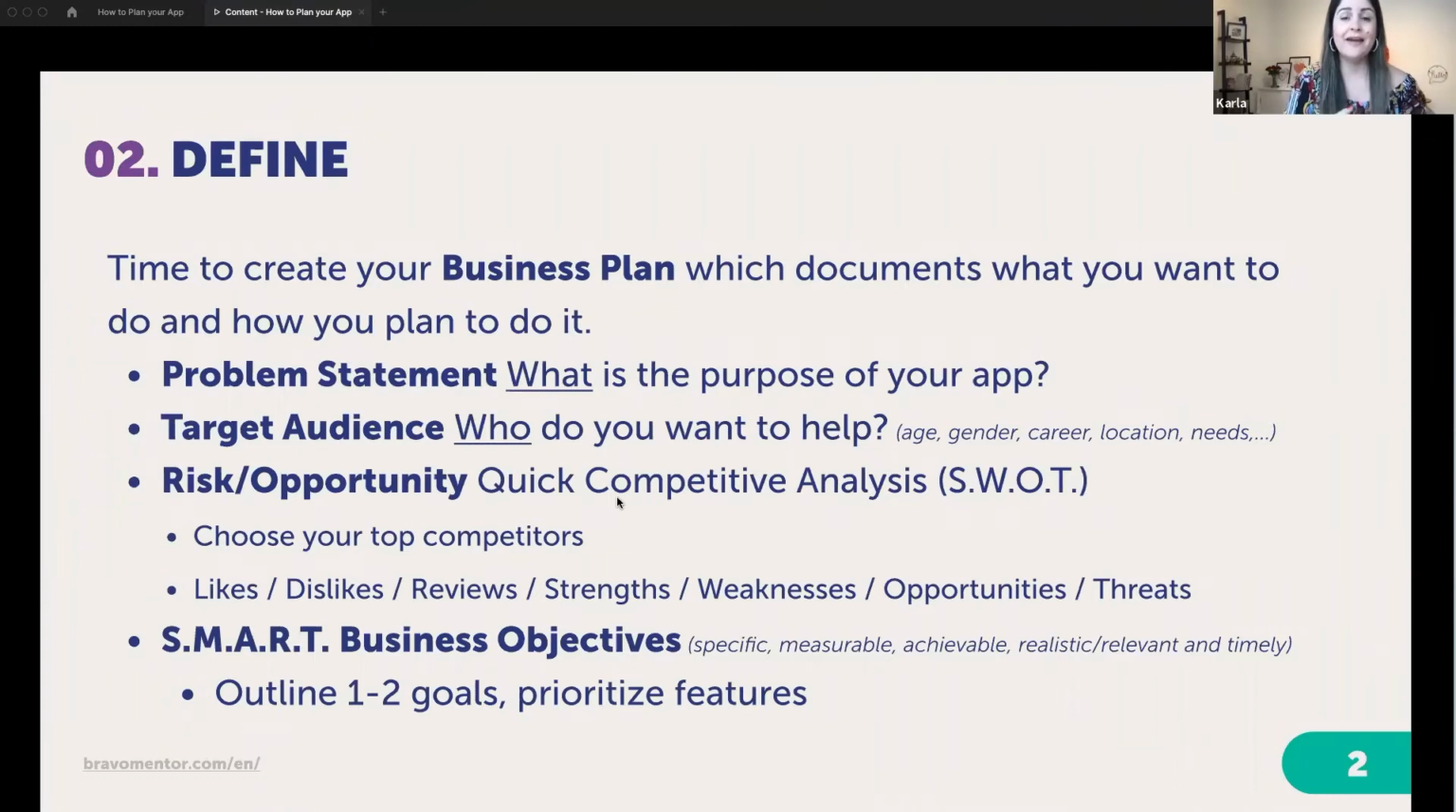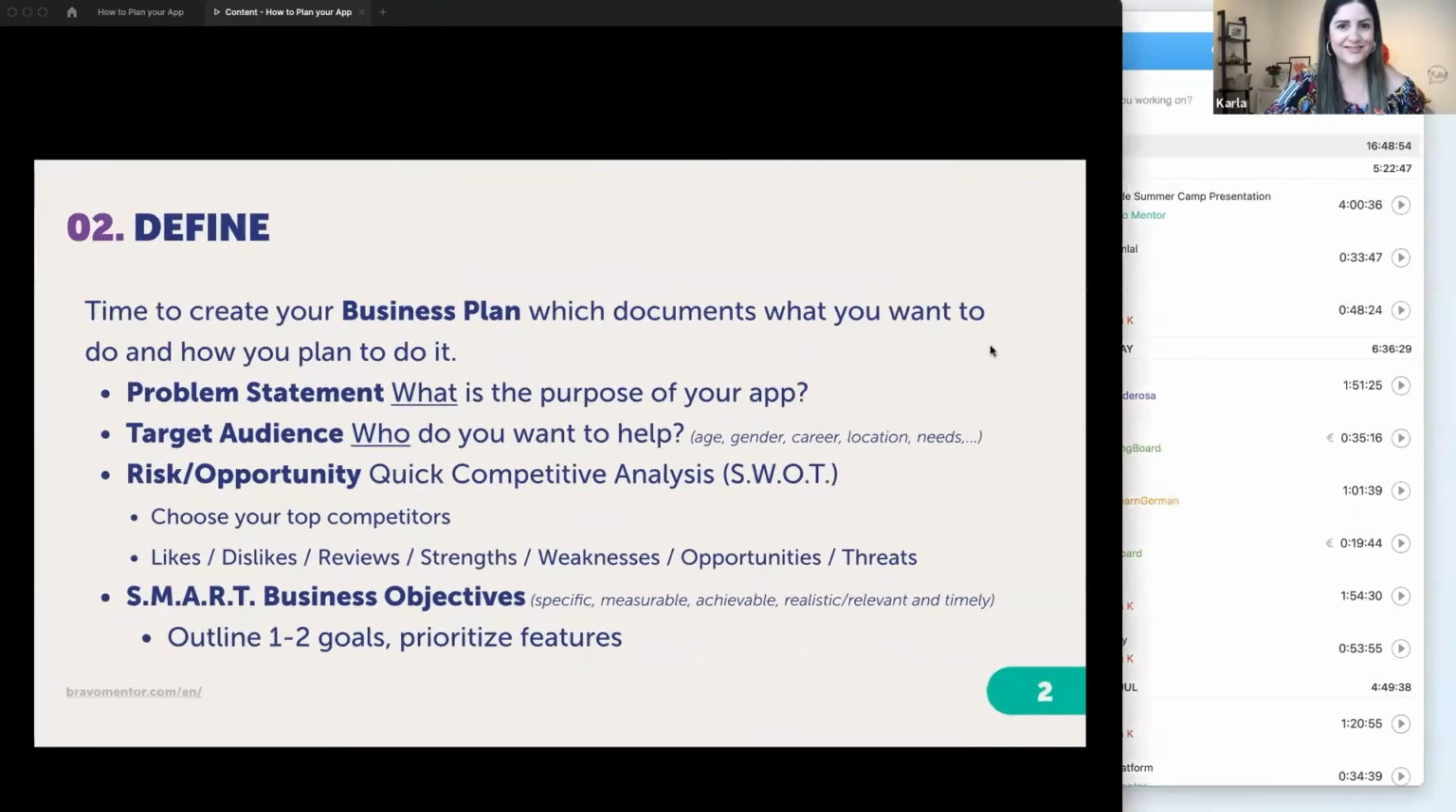In the first phase, we have an idea, right? The second one now is to define. So how do we define things? It's time to create this business plan, which will be a mix of a little bit of what you want to do and how you plan to do it.